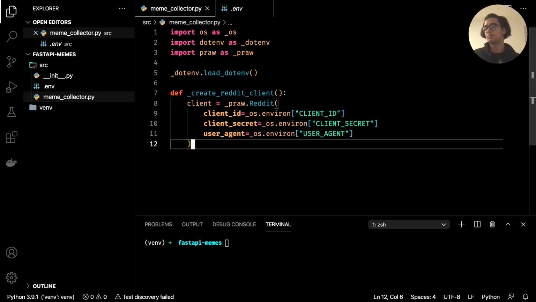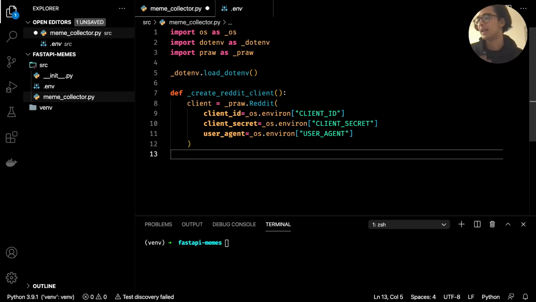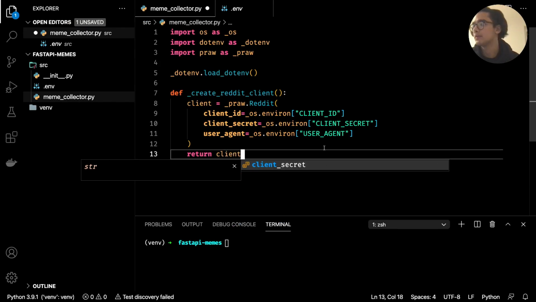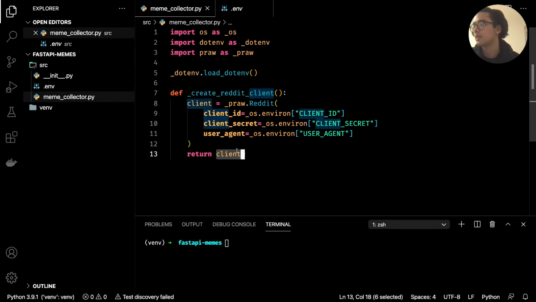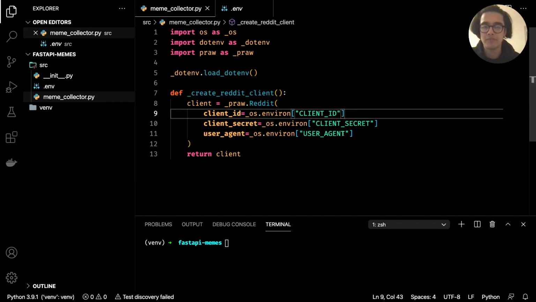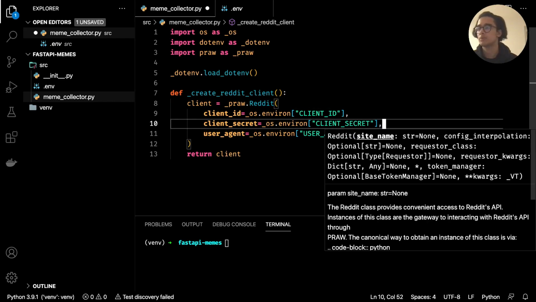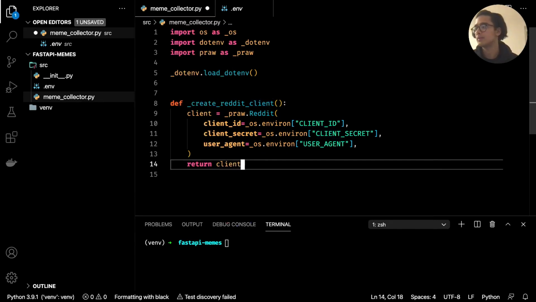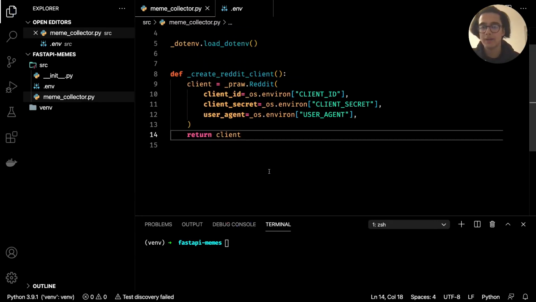That's how simple this praw library is. You just have to initialize it like this, and there you have it. You have your Reddit client, and within this function, we can just return client, like so. Why is that not picking it up? Never mind, that should be fine. Anyway, of course, no comma splitting. That's probably why. Yeah, and now client. Cool. So now we have the client.